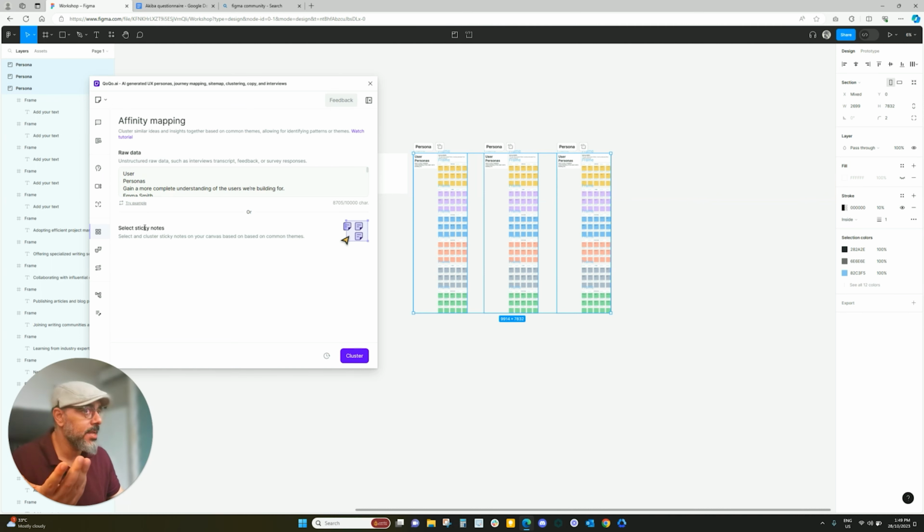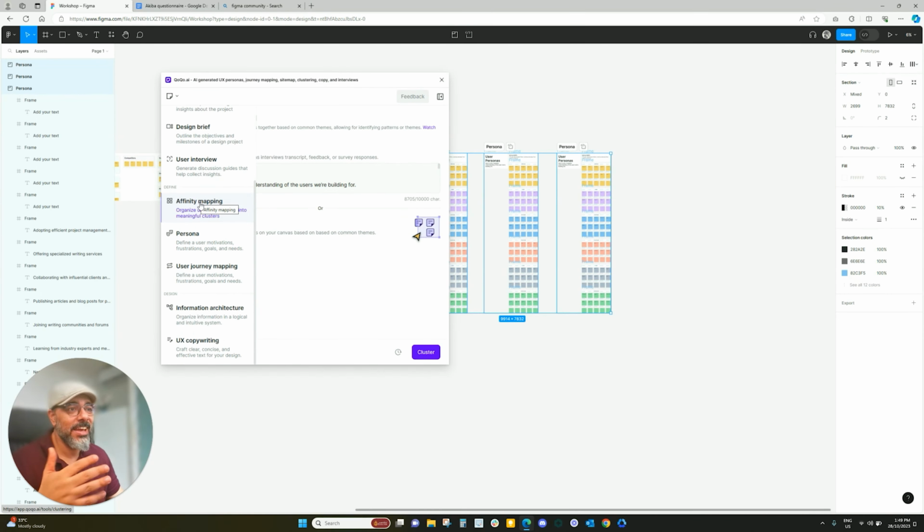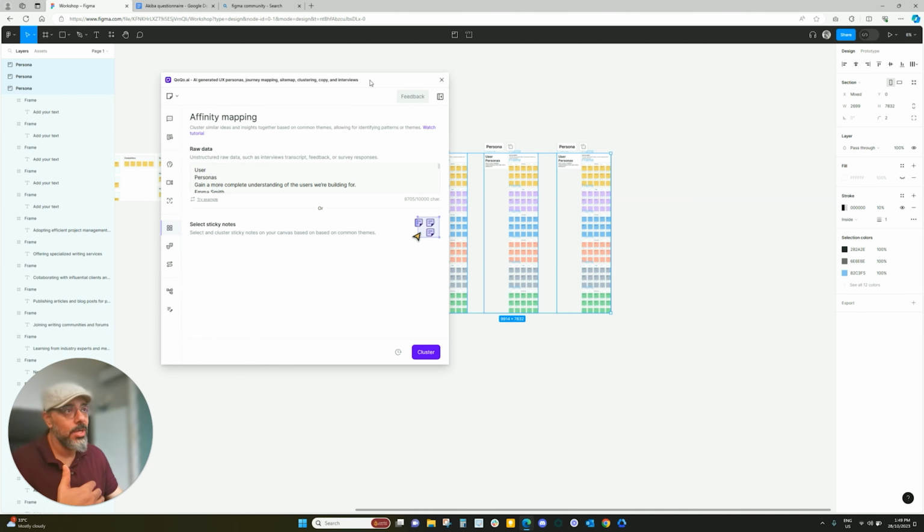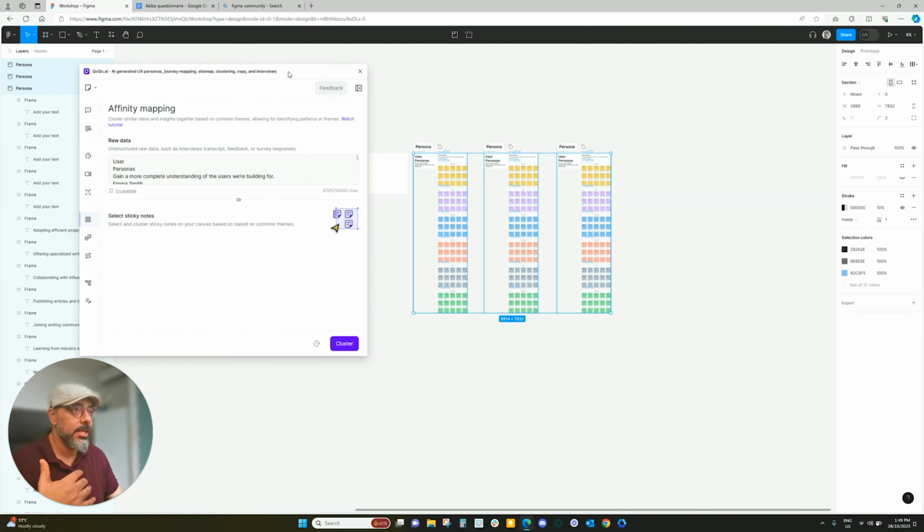So again, you can go back in order and use affinity mapping, even though you've been working on the persona, just to make it more useful or more presentable if you're going to be doing a workshop or a report and you want to present one archetypical persona.